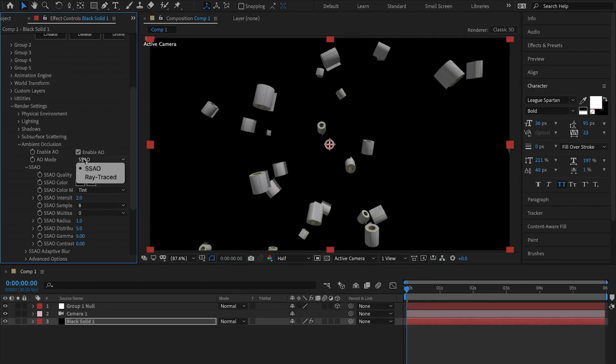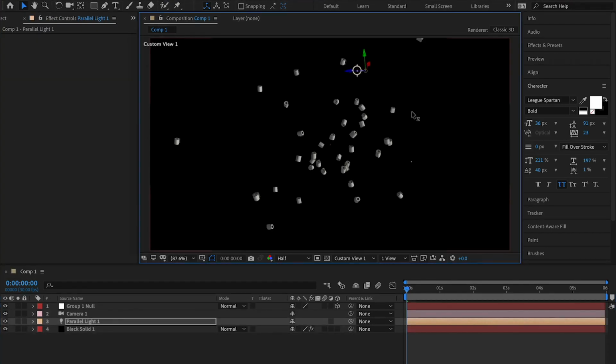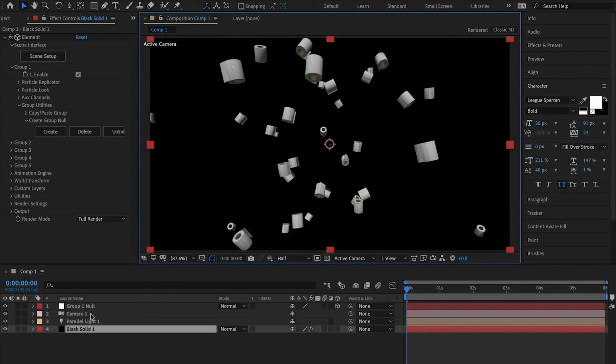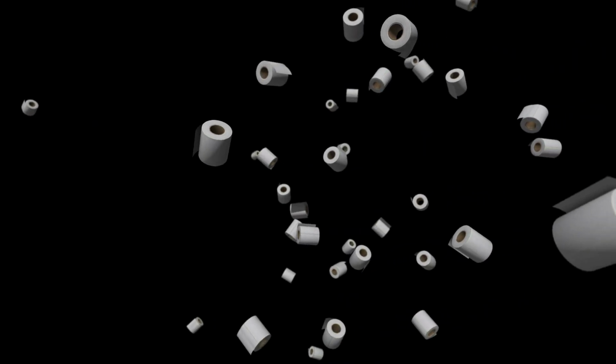Apply ambient occlusion set to ray traced. Add a parallel light and angle it to your liking. Turn on shadows and move the camera until you find a good position. If you did all of these steps right, your final result should look like this.